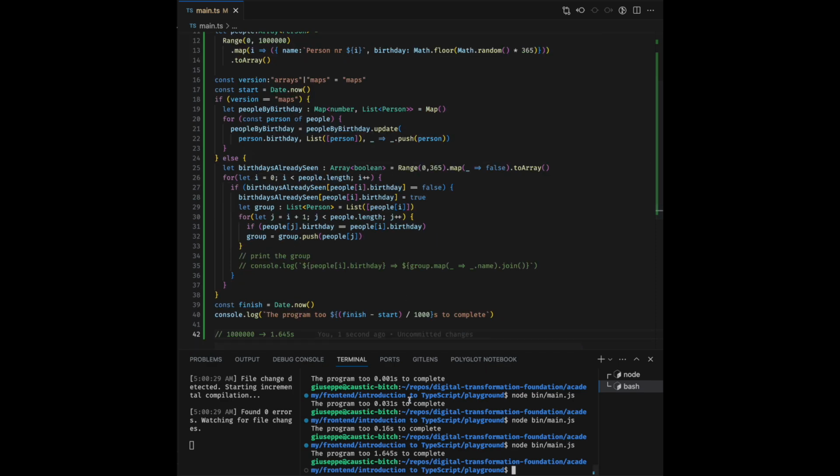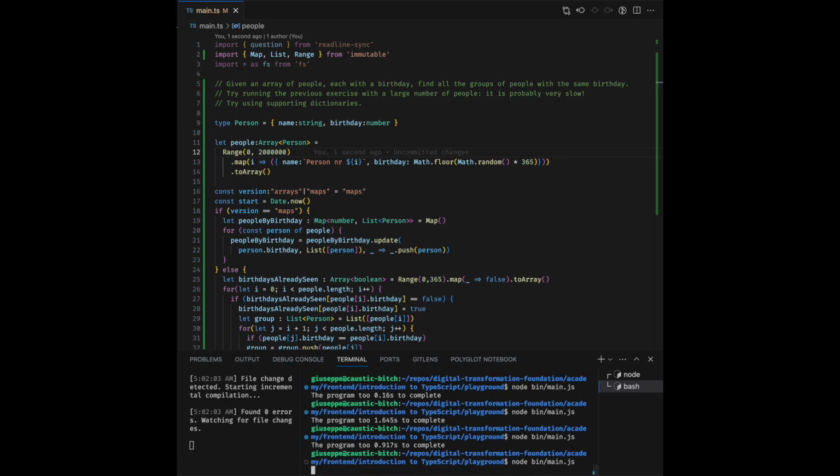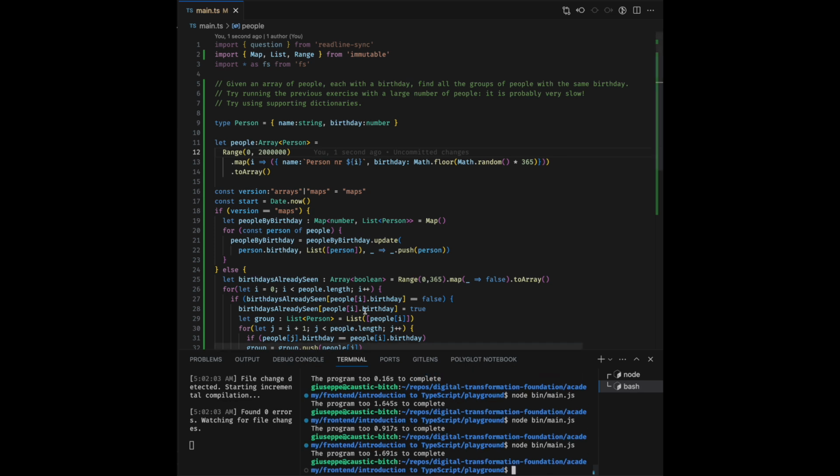Let's see how fast this is. Well, it's significantly faster, like almost half, almost twice as fast. Okay, let's see how this scales, by the way. Okay, so this is 1.69, and let's go back to the arrays version.